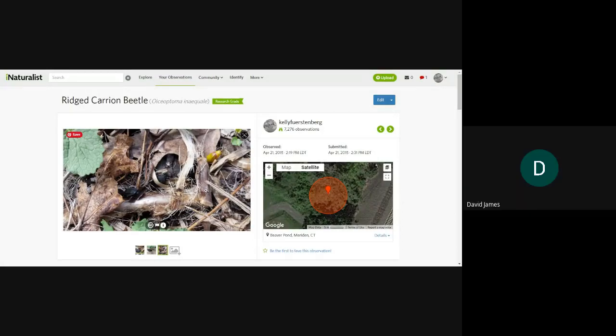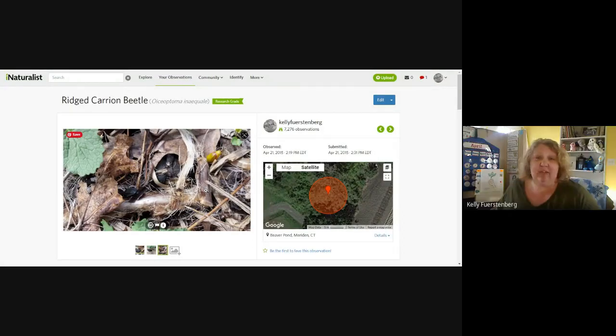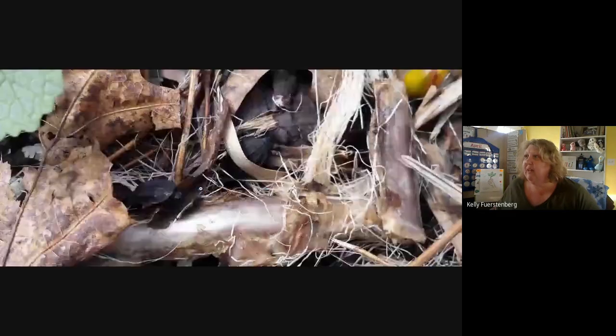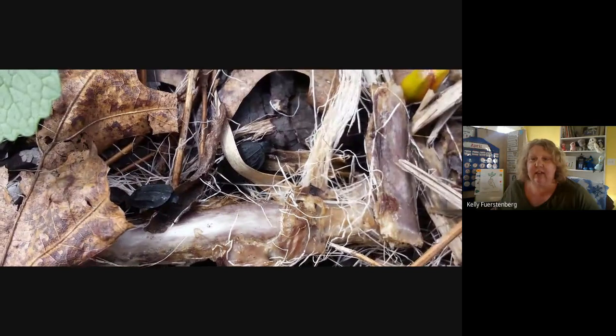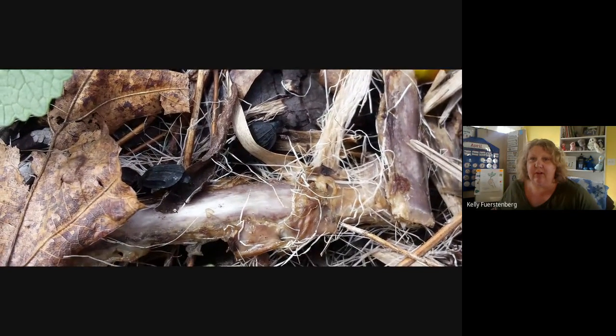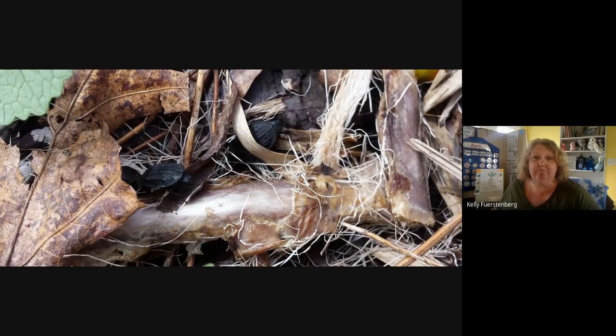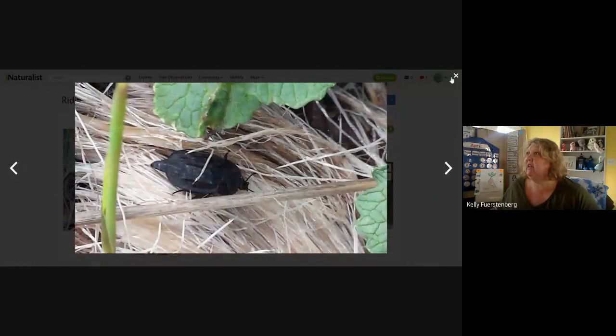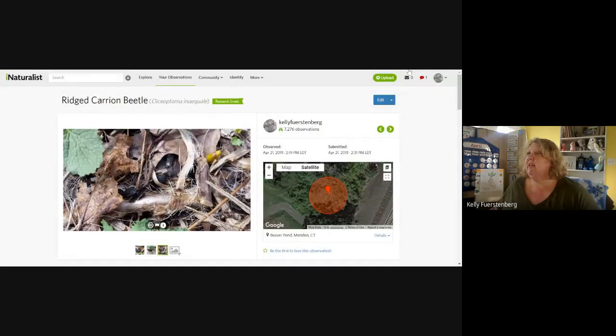I have no idea, but it had these beetles on it. And so that was kind of a neat observation. And you can click on the pictures that you're looking at. Depending on the quality, sometimes you can click again and get a little bit closer up observation. So that was kind of a neat, unexpected observation. So let me go back.